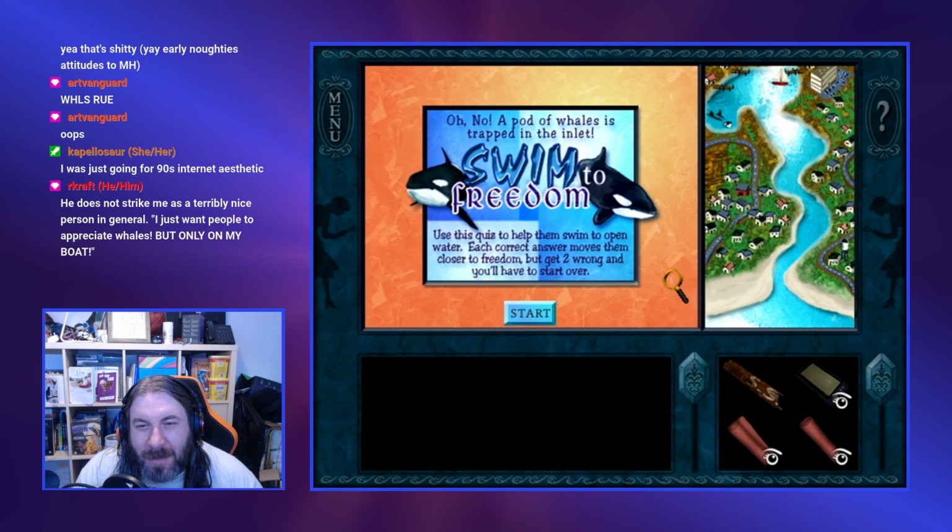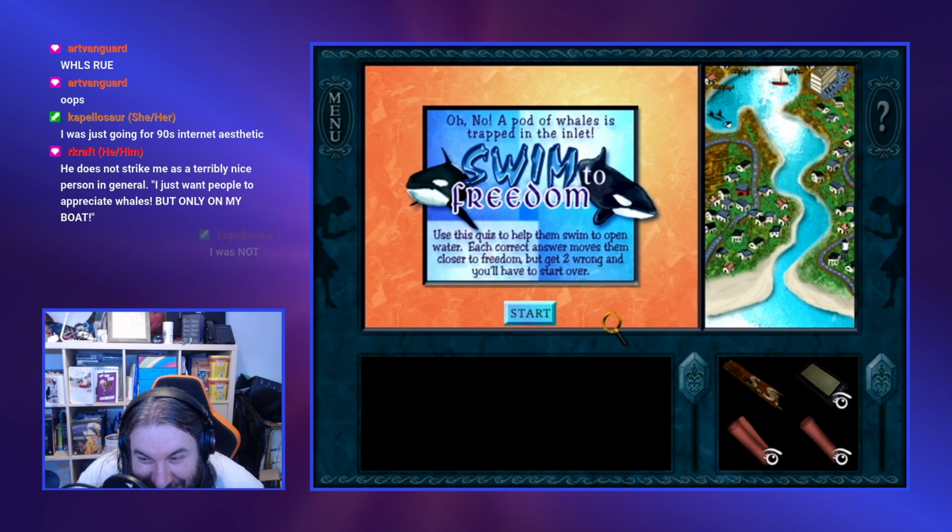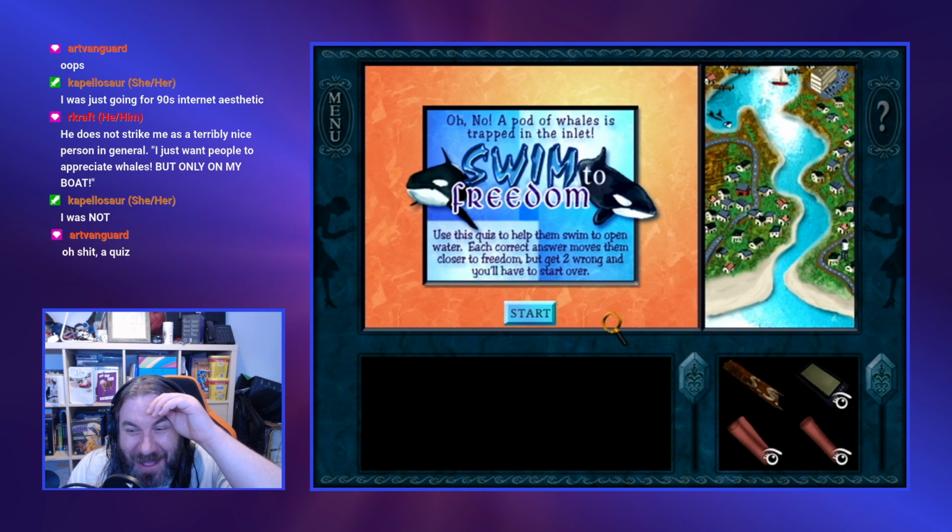Oh no, a pod of whales is trapped in the inlet. Swim to freedom. Use this quiz to help them swim to open water. Each correct answer moves them closer to freedom, but get two wrong and you'll have to start over. Oh, I hope we were all paying attention during the whale facts that I read out, and we didn't get distracted by cats and dreamies. Oh, a quiz. We can play the games as many times as we want.